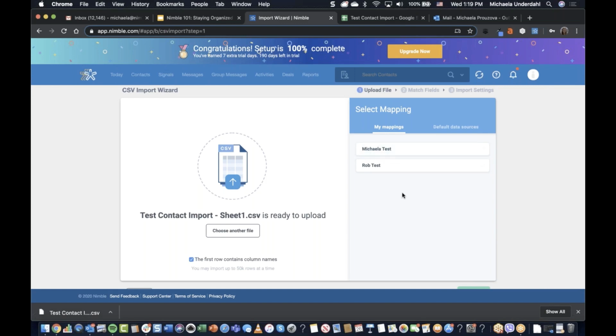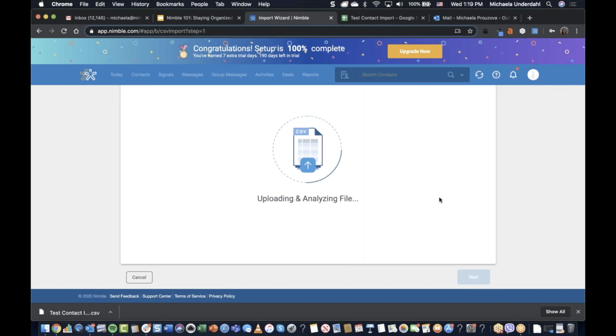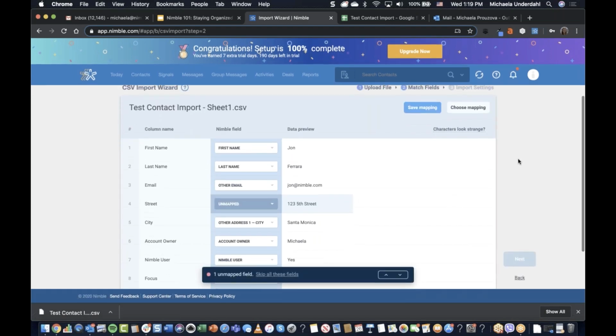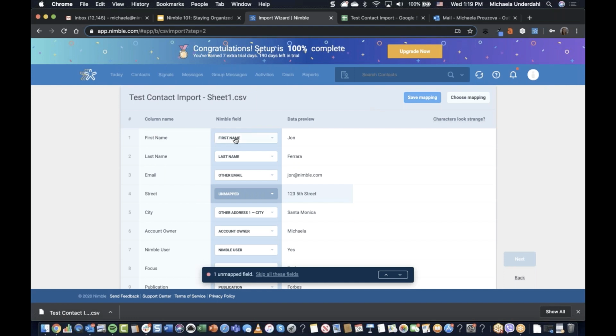So if it's not straightforward, if not all the columns in the spreadsheet are named exactly as the existing fields in Nimble, this can be really helpful, and you can just save the mappings, and in the future, upon every import, you can just select the saved mapping here. Not using the save mappings here, so I just click next. So as you can see, those columns that look the same as existing fields in Nimble were automatically mapped.